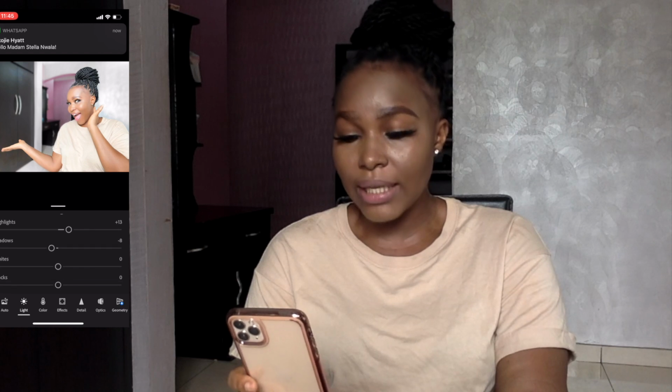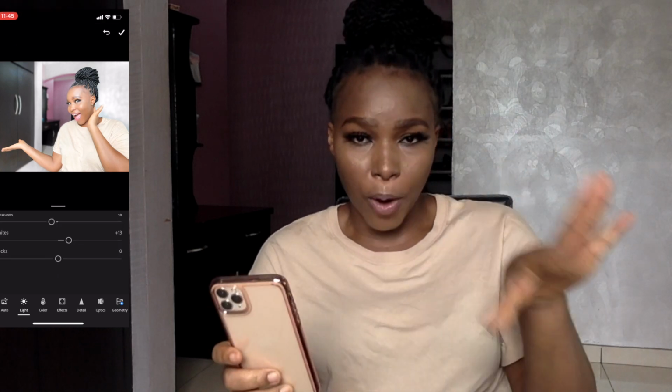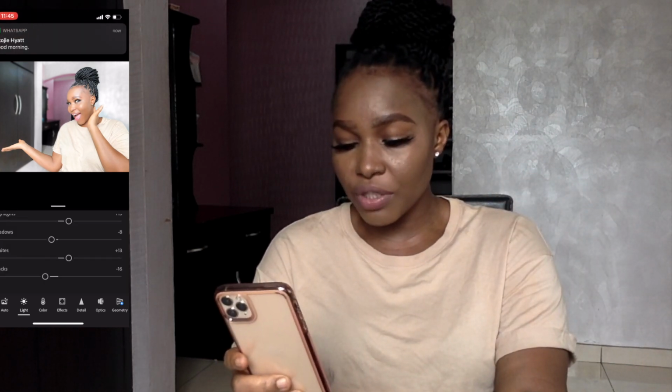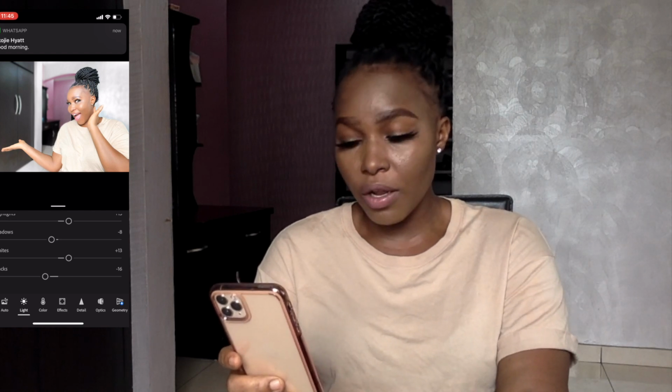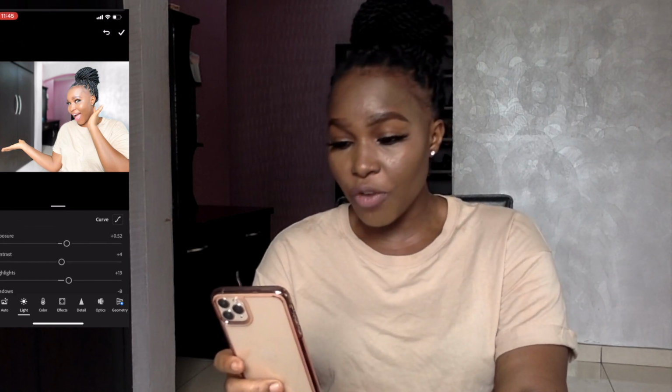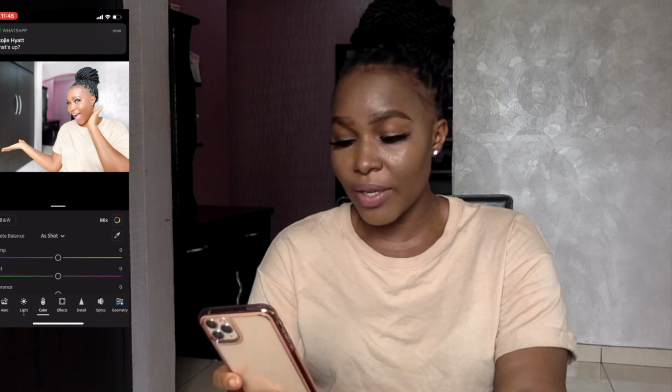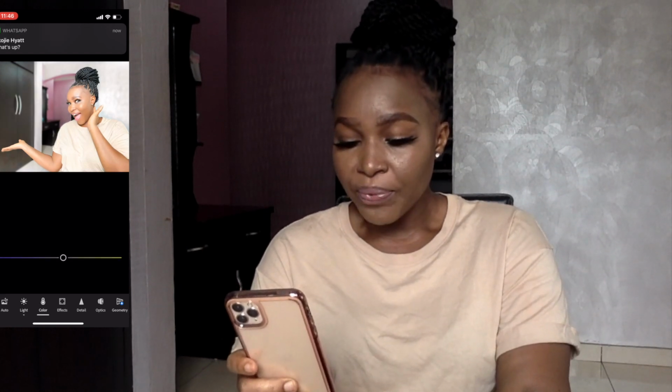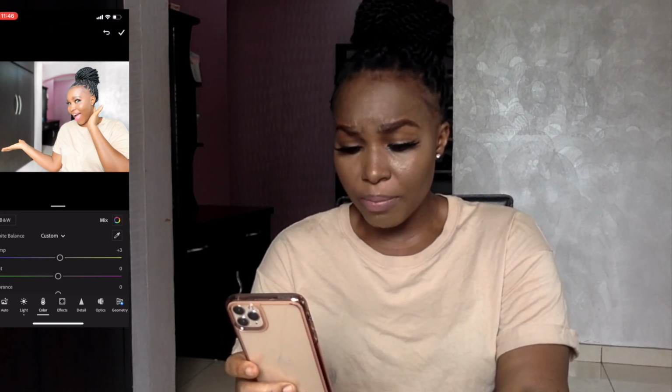The blacks, you take them down so everything that is black can pop. So if you're okay with this, you move to the next step, which is the color. You can add some temperature if you please. If you don't, you can leave it, but I added a little +3. Tint, I don't really add tint on my thumbnail.